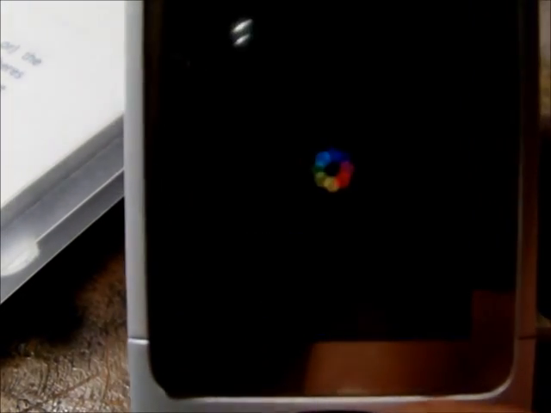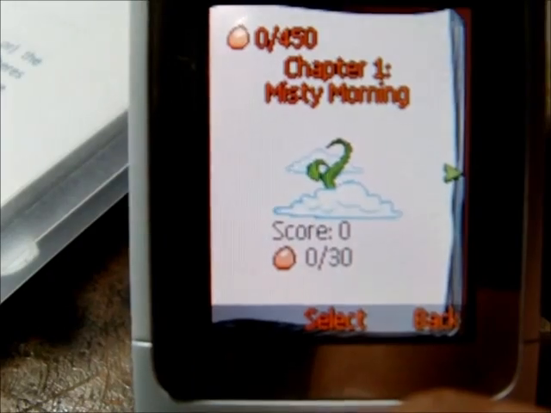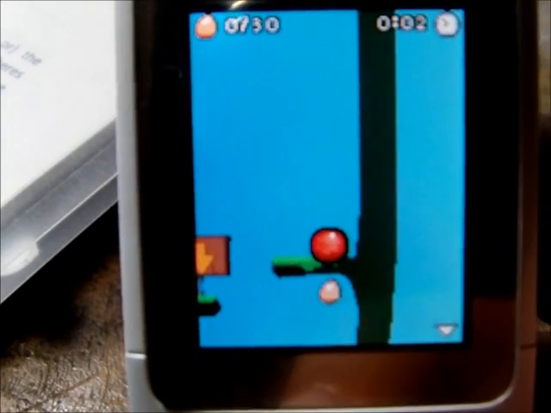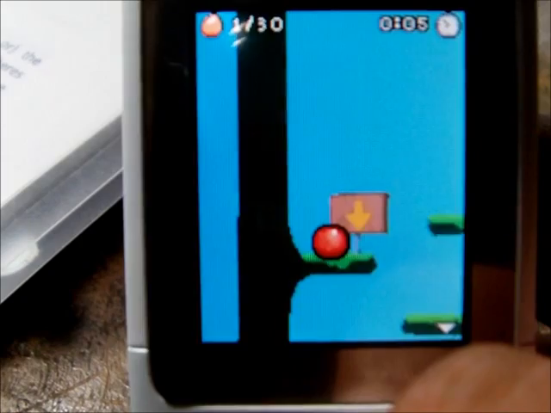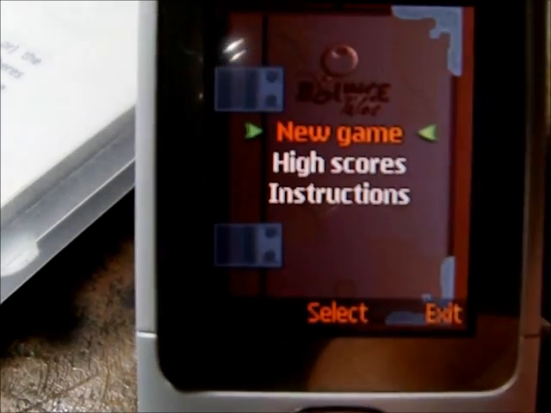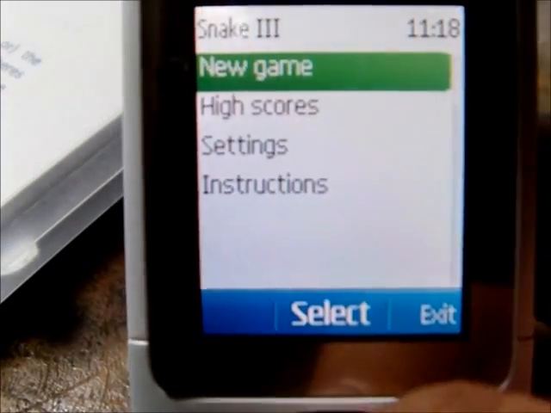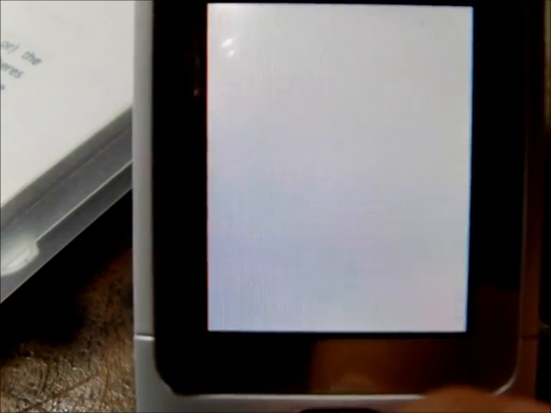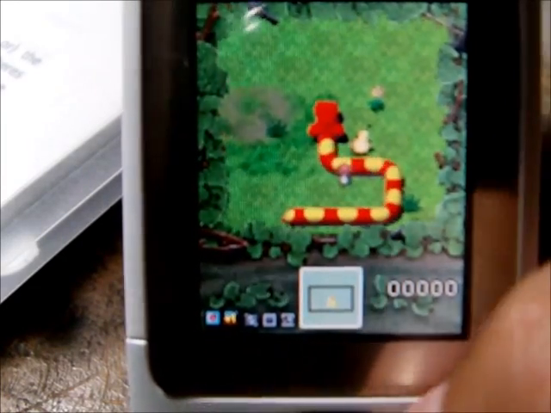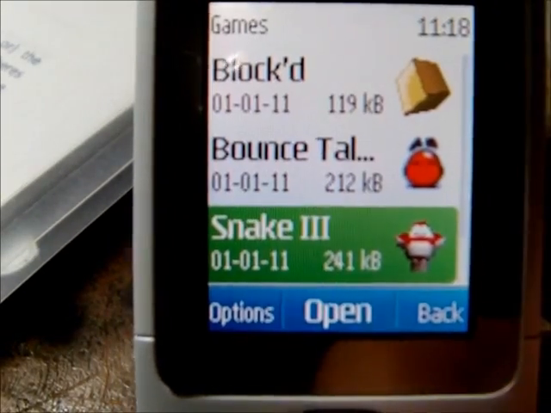Then we also have the Bounce game, Bounce Tales. Let's try this one. Okay. Bounce. Exit. Then Snake 3, of course, the classic Snake. This time a better one. You can also have 2 players. So you can use the D-pad to move the snake around. Continue. Let's go back and exit the game.